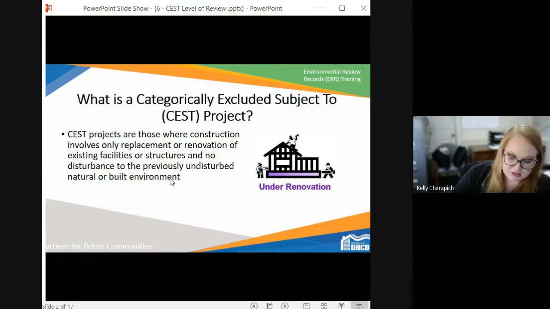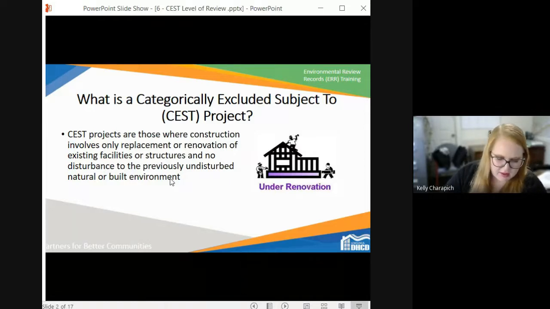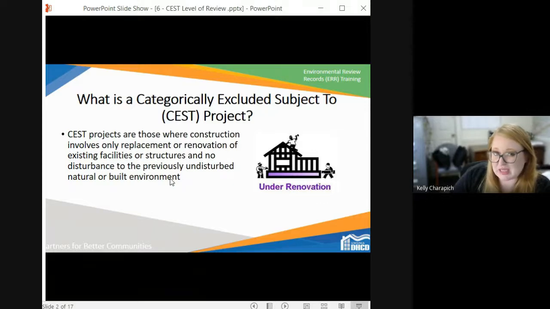Oh, I'm sorry about that. That was the wrong note for that slide. But the biggest example I can give for projects like this is the replacement of existing water lines. If you're doing a one-for-one replacement of a water line or sewer line, that would be a categorically excluded subject to project.